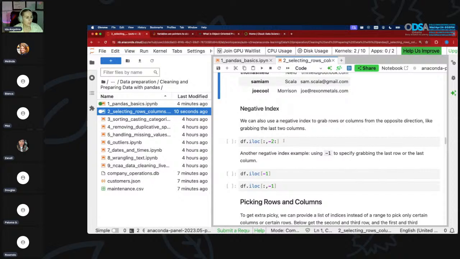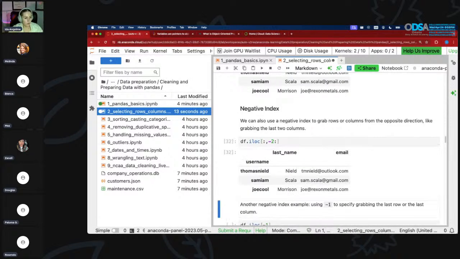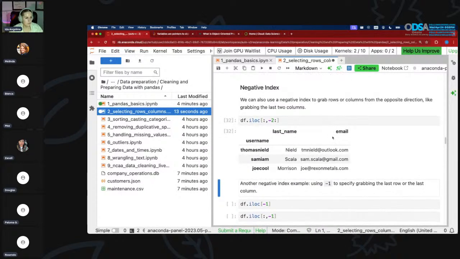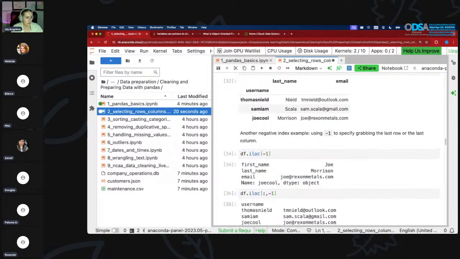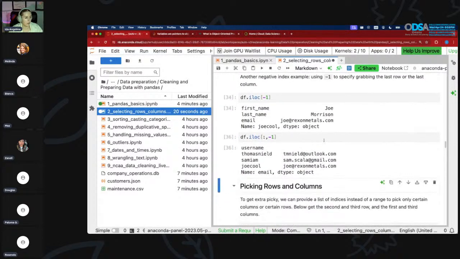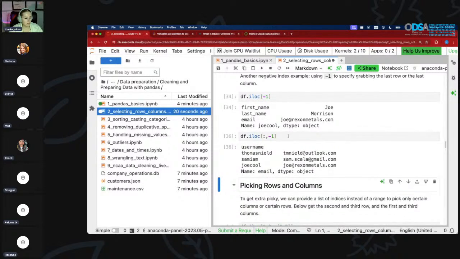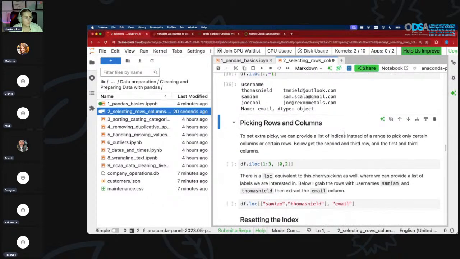You can also use negative indexes, so starting from the opposite direction. Same thing as when we were looking at dictionaries or selecting anything there.